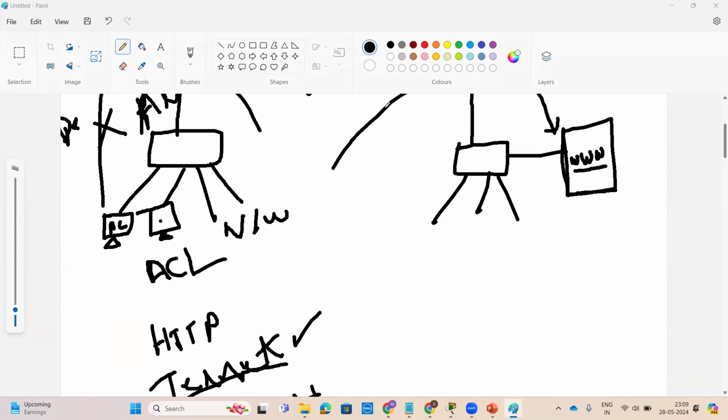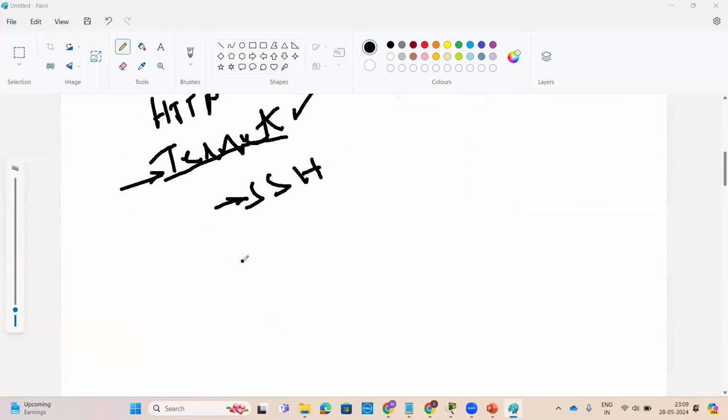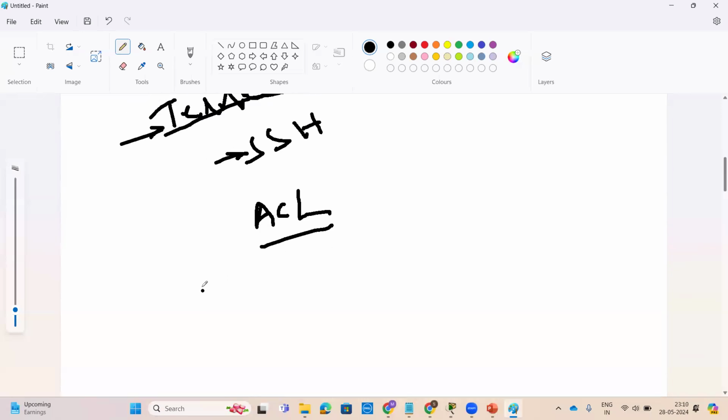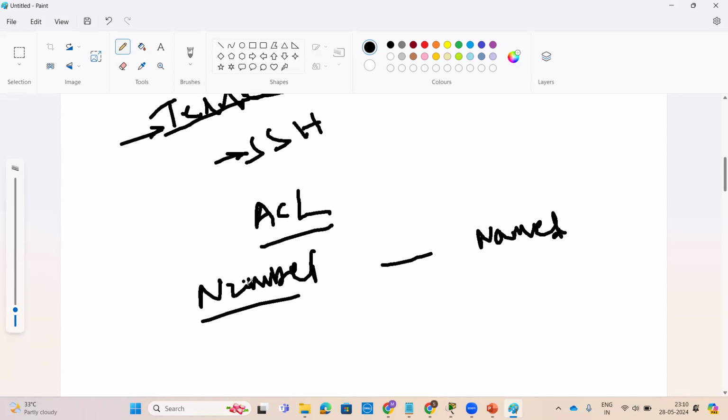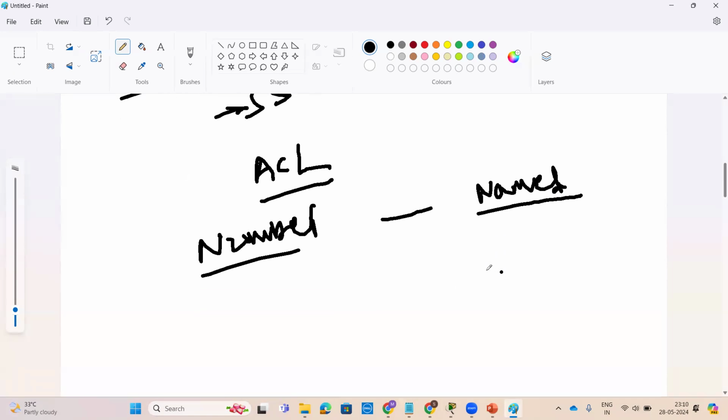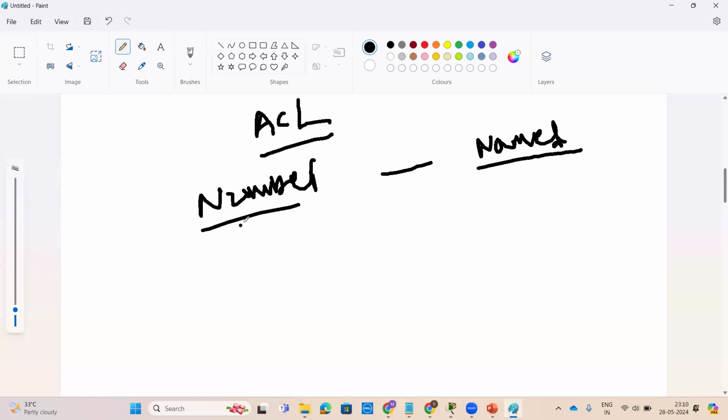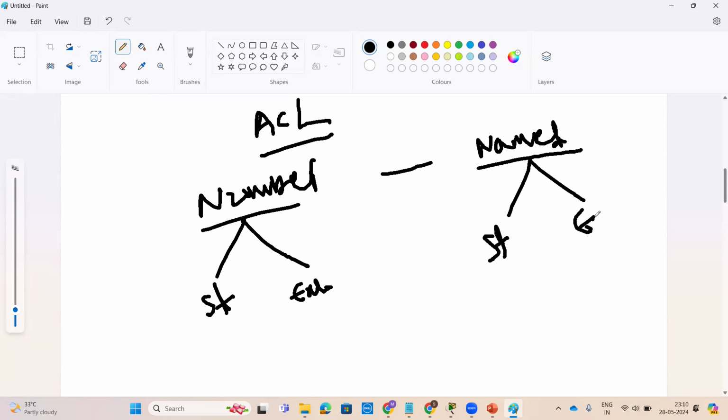Fine. Here we'll apply the ACL. There are two types of ACL. Mainly, we have number mode, and we have another one, named mode. Understood? Two types of ACLs are there. In both, we have standard ACL and extended ACL. We can apply them with the help of named mode and number mode.